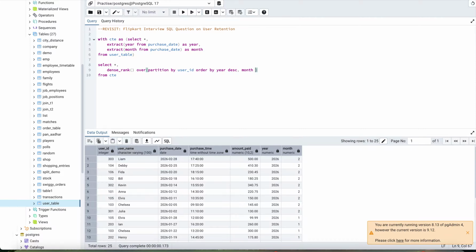Before that, I'm going to tell you why I'm using the dense rank function. Let's say there might be a possibility that Anna made two purchases in February, so the DRN will be 1 and 1 for both of them.